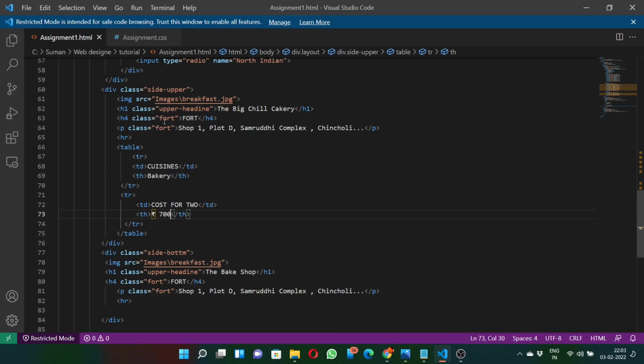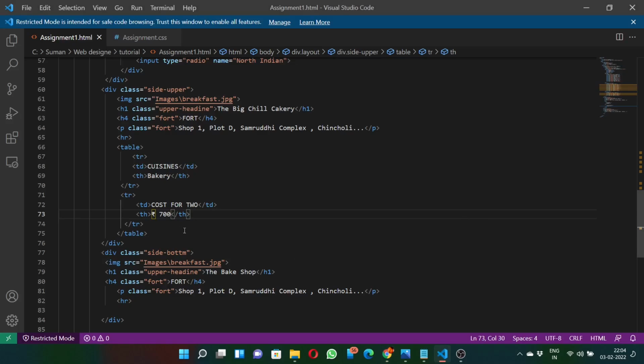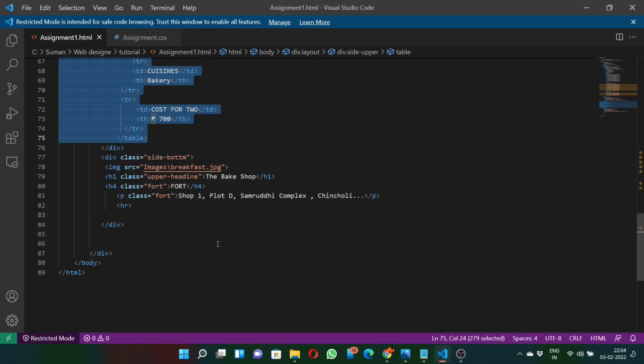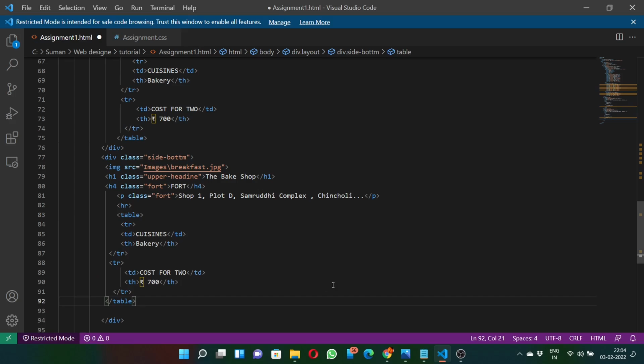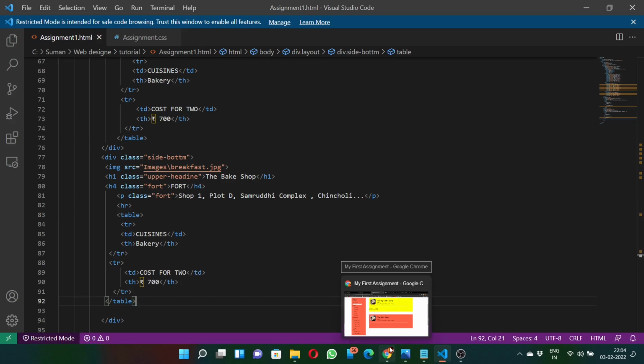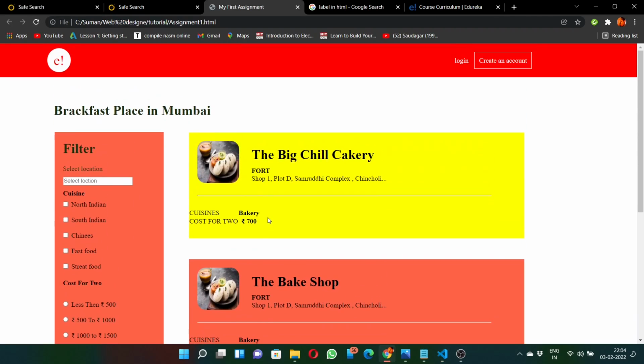We just created this inside the upper div, not inside the bottom. So wait for it, go into the browser and refresh it. As you can see, we have created it. And now for this also we're going to copy the table tag, hold it and copy it, and paste it just after the hr into the bottom. As we can see, refresh your browser. Now you are able to see it in the bottom, right?